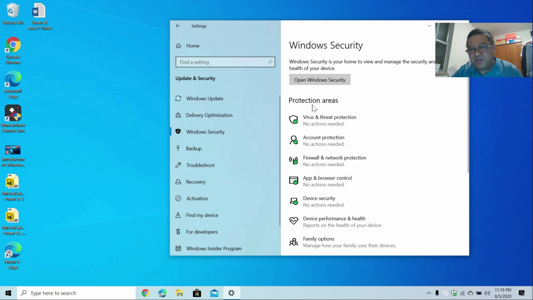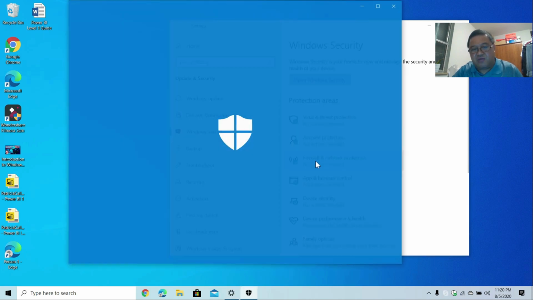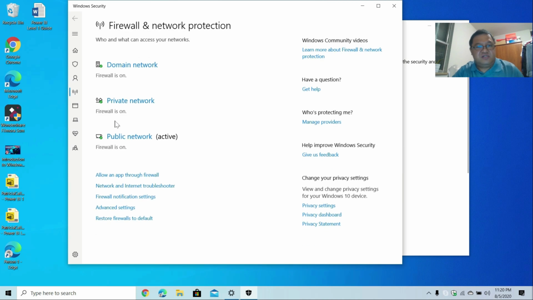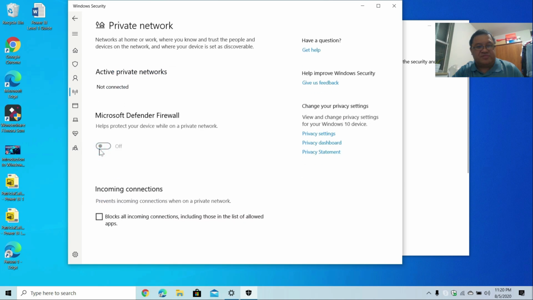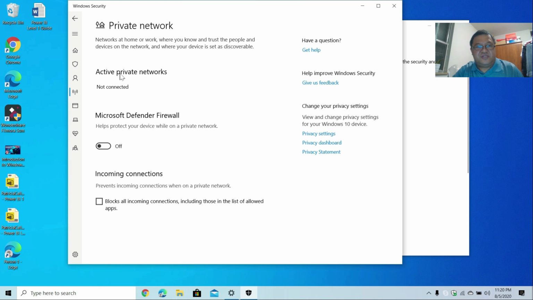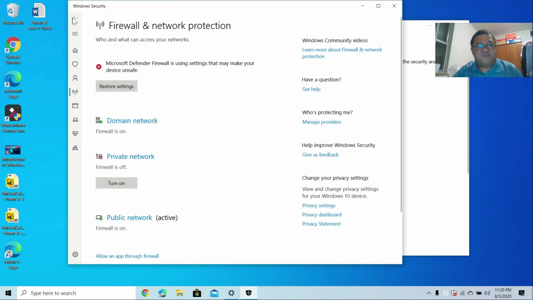Usually, if there is a problem with this Windows security, it will show an alert from these different kinds of Windows security. So the virus and threat protection, account protection, the firewall. So once your firewall has been turned off, let's say I wanted to turn off the firewall, now that the firewall has been turned on. So let's say I wanted to turn it off, just to show you what will be displayed.